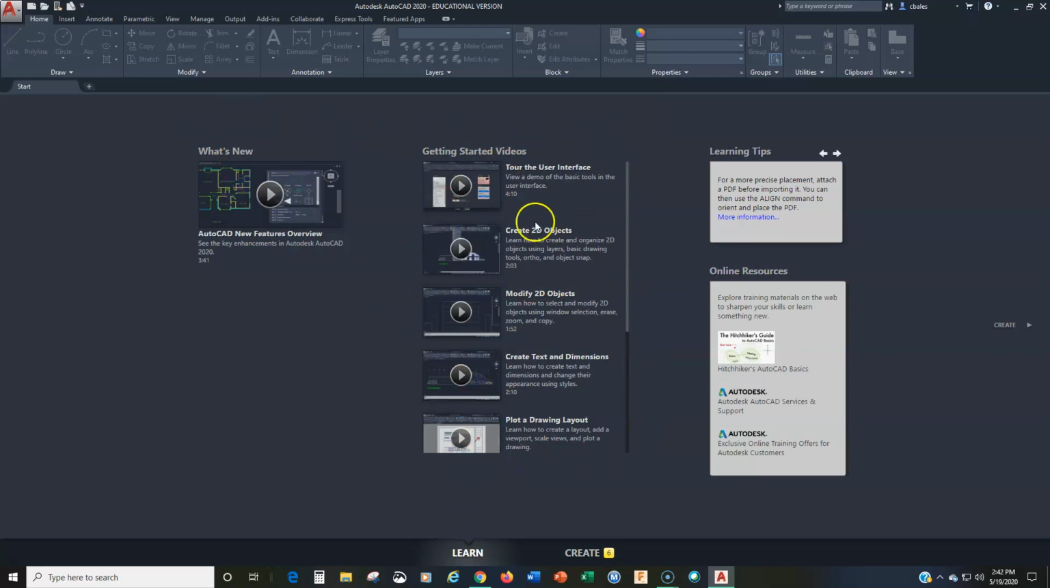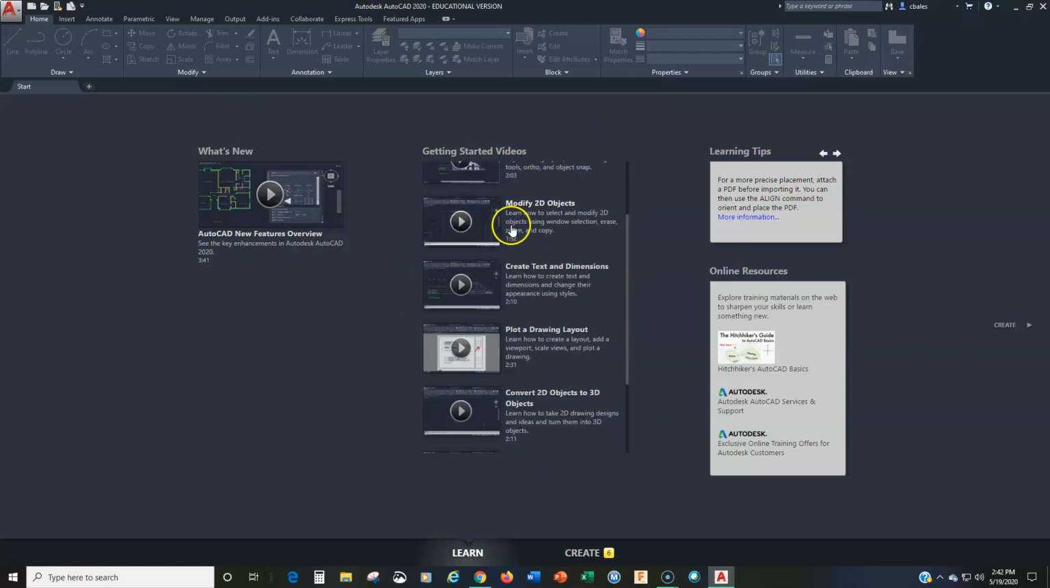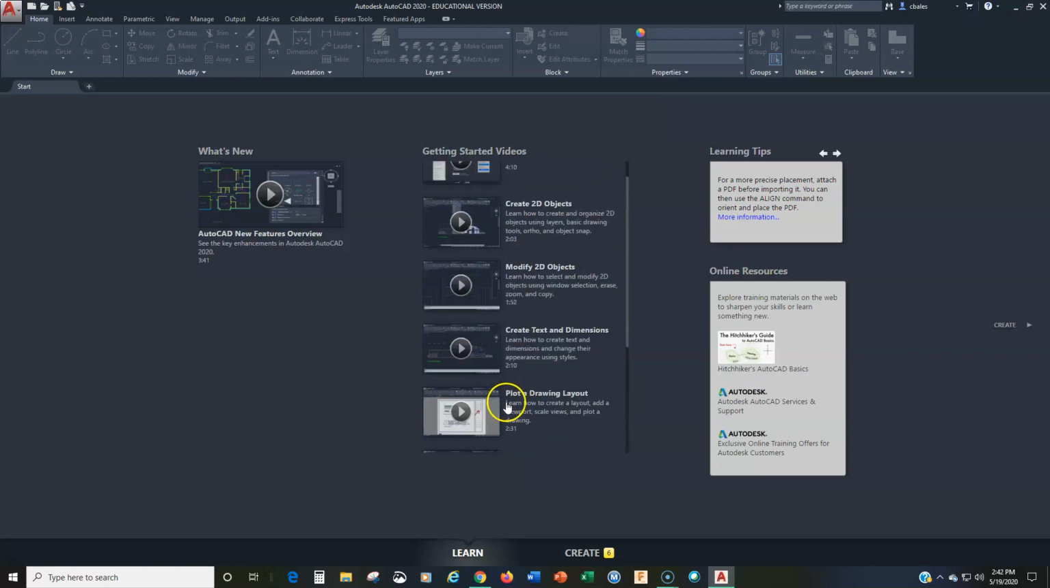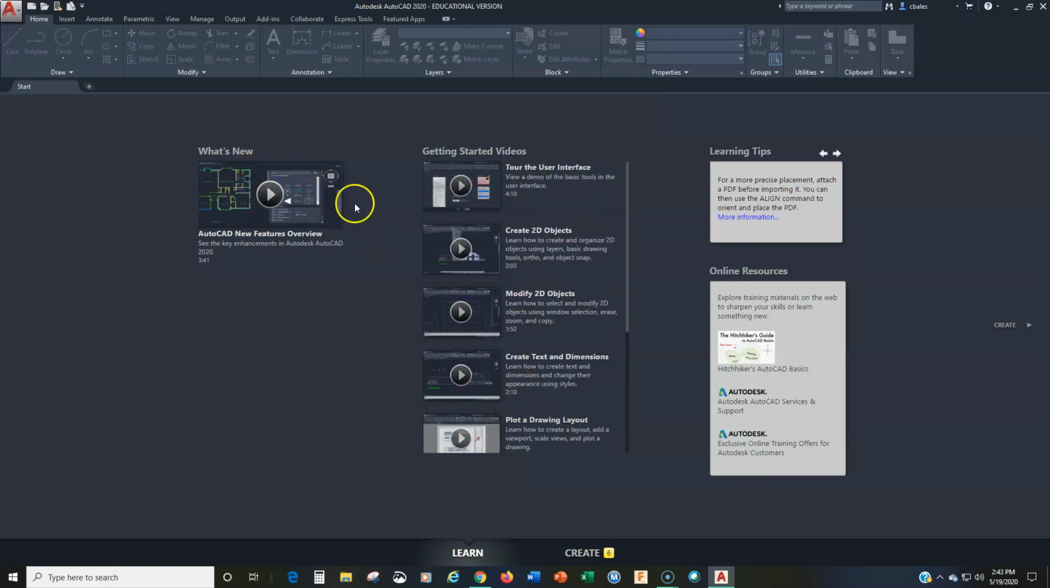in the middle here, we can see a bunch of Get Started videos. These are not my videos. These are Autodesk videos. There's a video on what's new in AutoCAD 2020. And then there are some other options here, online resources, learning tips, things like that. Some of these things I have already put on our Canvas site. For instance, the online resources, I've placed some of these links in the Canvas site. These getting started videos I did not put there because they're here.